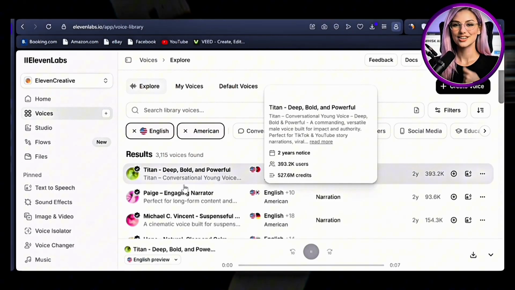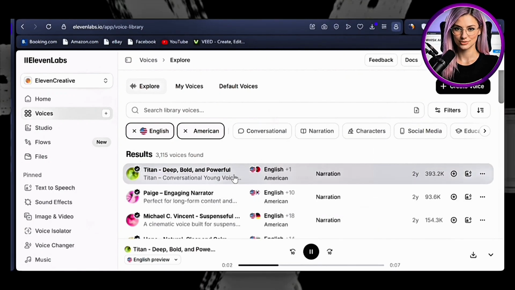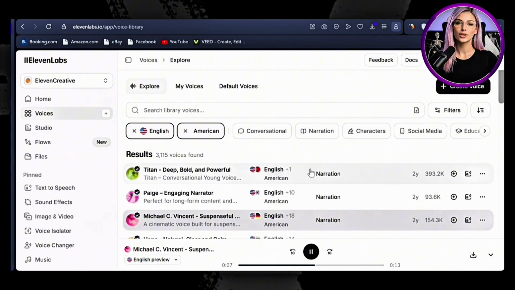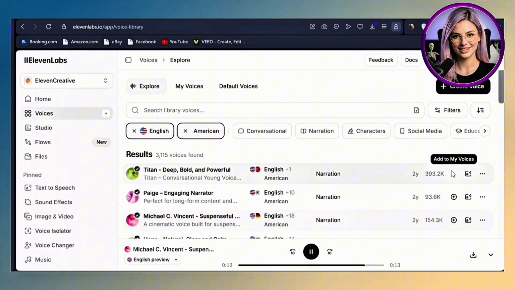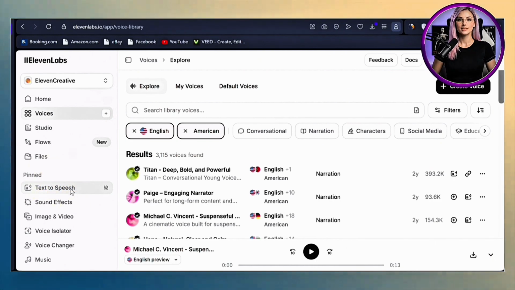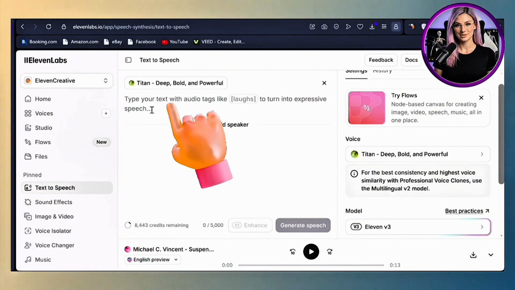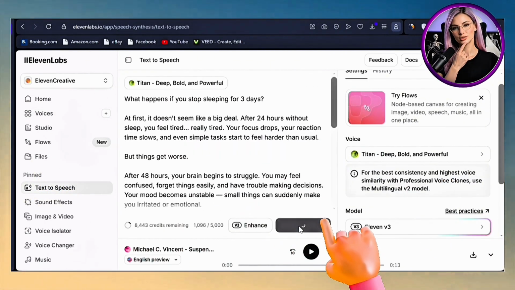Make sure the voice matches your video style. If you want a female voice, select accordingly. Once you find a good voice, click on the plus icon to add it. Now go to Text to Speech. Here, select your voice model, then paste your script and click on Generate Speech.